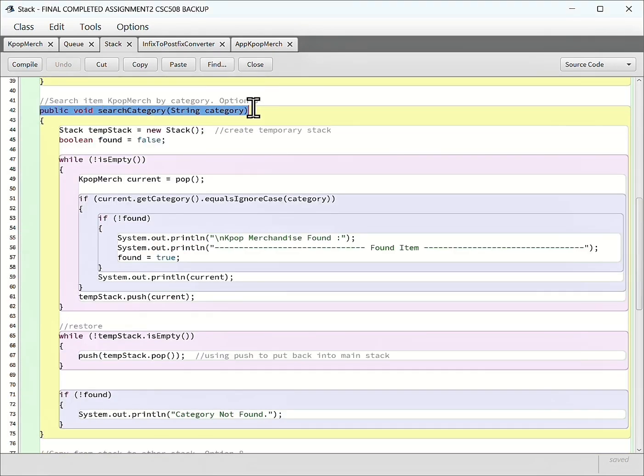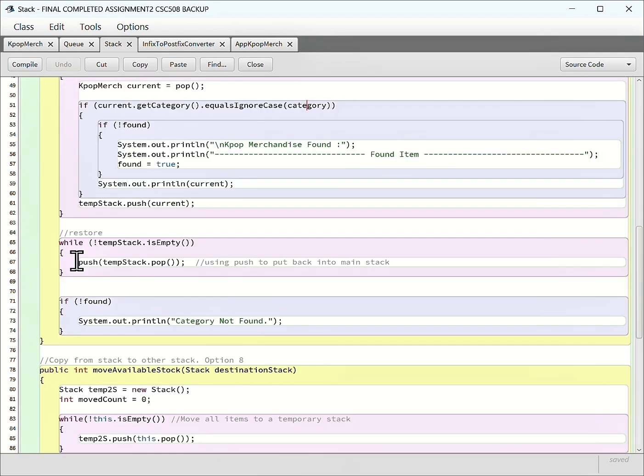Next we have public void searchCategory to search item KpopMerch by category. This is for option 3. For this part, as long as the main stack is not empty, it will remove an item using pop from the main stack. It checks whether the current item category is the same as the search category. So to restore back, we use push with stack.pop to put data back into the main stack.